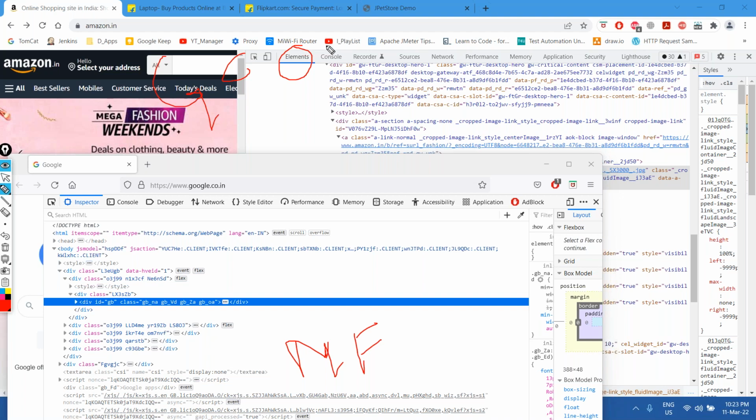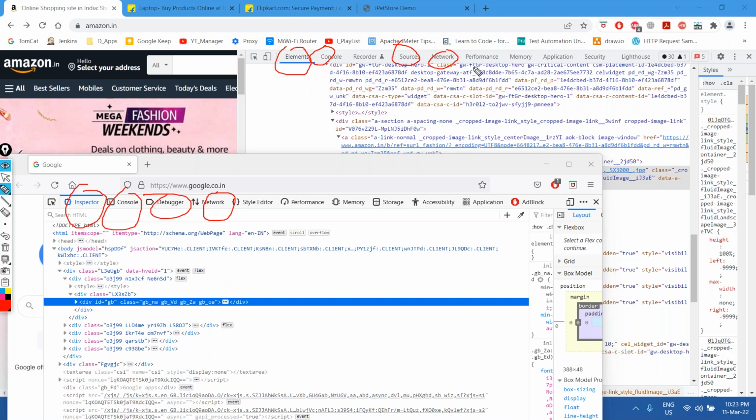Most of the things you see here are common. Here elements, there they call it inspector; here console, there also console; then sources here, debugger there; then the network tab; then performance, memory, and application. Most of the things will be common, and this tool is there in every browser.